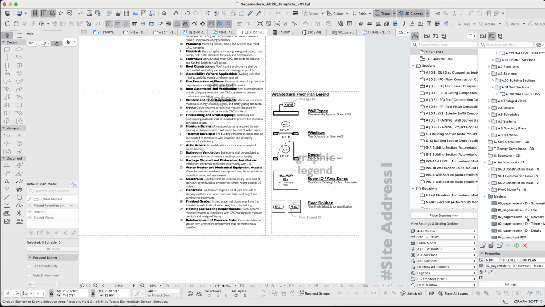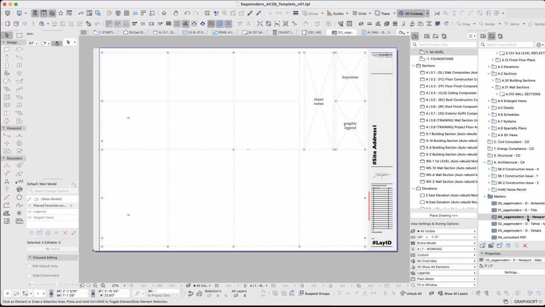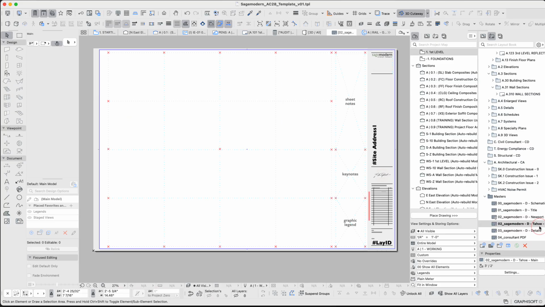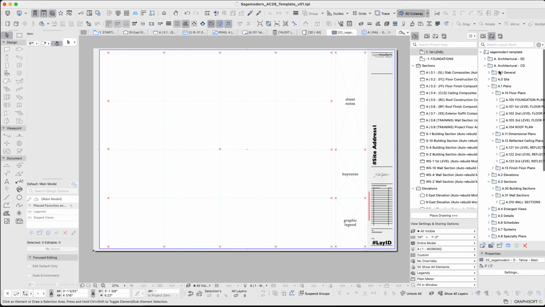And if we go through to the Newport staged master layout, there's the area for the graphic legend that's reserved there. There's an area for keynotes and an area for sheet notes. The same on the Tahoe, since again the plans are more rectangular, it's able to organize all that information vertically next to the title block. Now let's go back to that view.